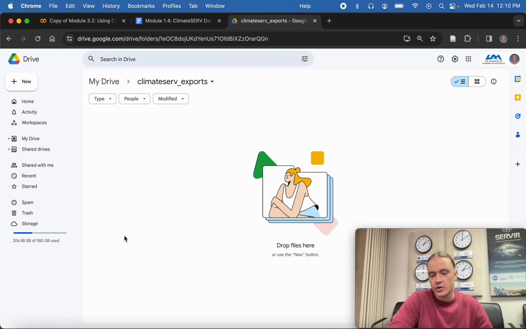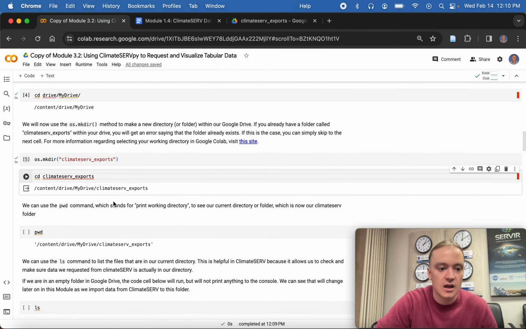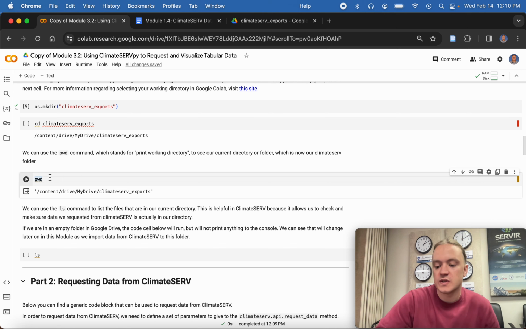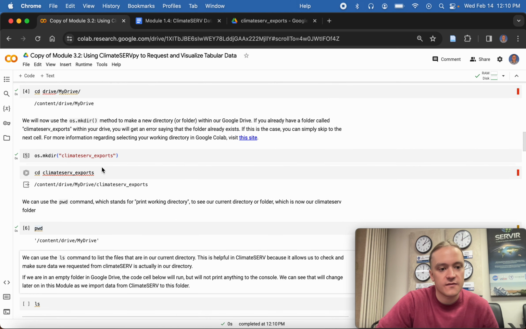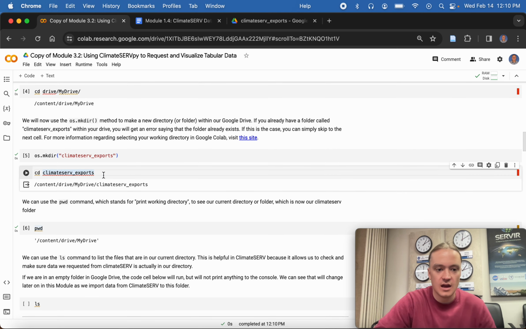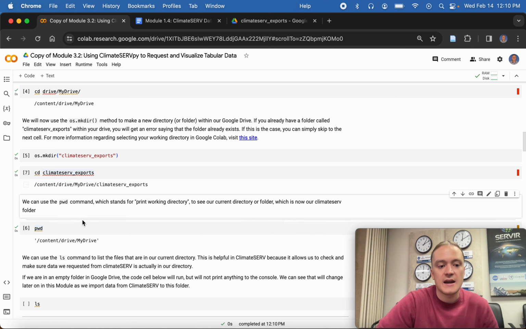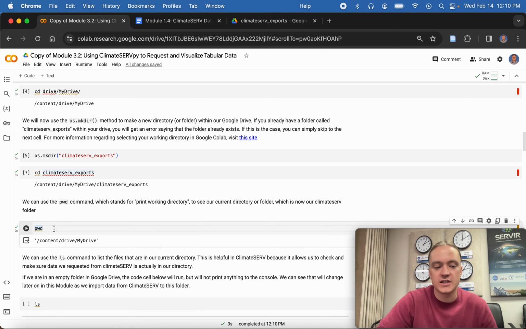If we open that folder, we'll see it's empty right now, but we're going to change that in this video and write some data from ClimateSERV to this folder. And so we can use the pwd method, which stands for print working directory. First I need to run this cell to actually choose the ClimateSERV exports directory that we just created.